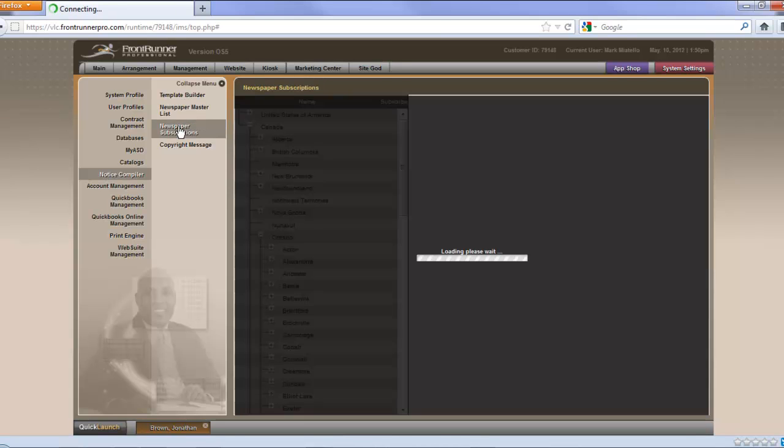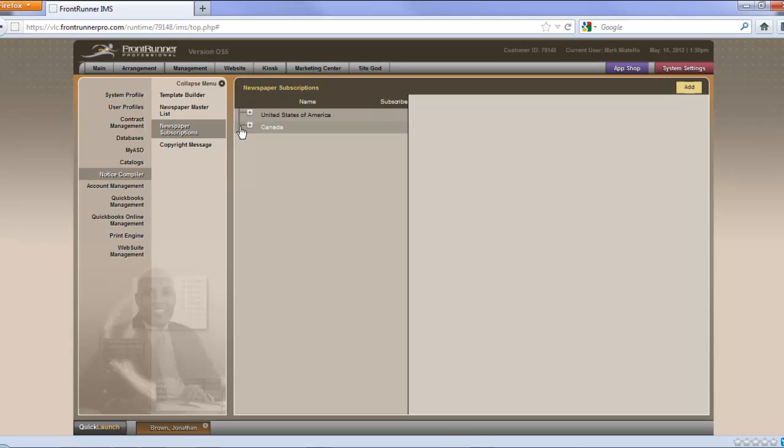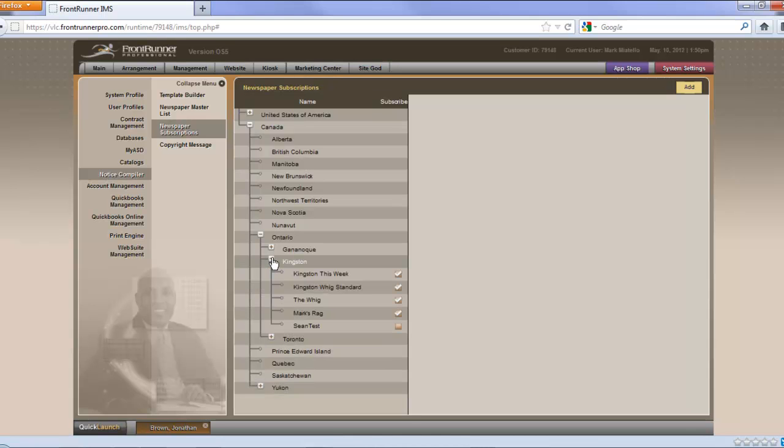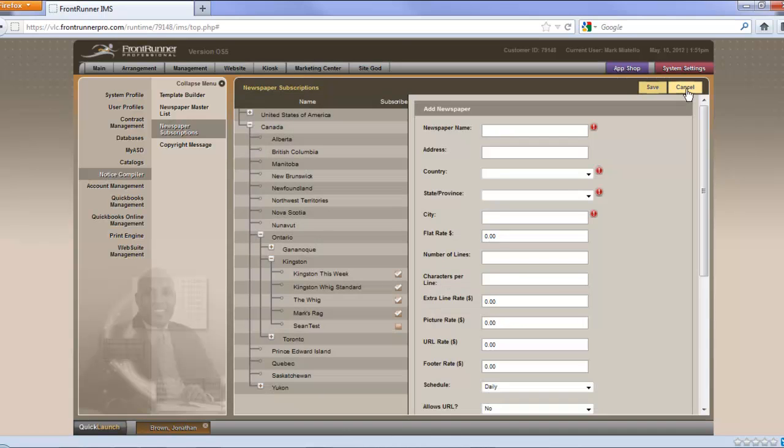So next we go to newspaper subscriptions. And I go to Canada, I go to Ontario, and you'll see that it has the ones I've already subscribed to. That's all it's going to show me, not the list of everything, only newspapers that I have subscribed to. So I click on Kingston once again. If by chance there's a newspaper that's not in the system, or that has just come up new, or somehow got overlooked, you can add a newspaper. You simply click the Add in the upper right hand corner.